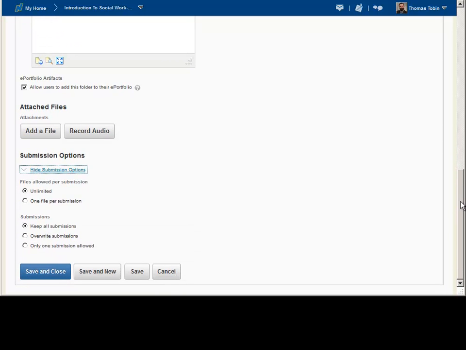Under submission options, let's take a look at these. Files allowed per submission. For each time that a student submits files, can they put in multiple files at one time, meaning unlimited, or just one file per submission? This has to do with the number of files that students can submit at once.